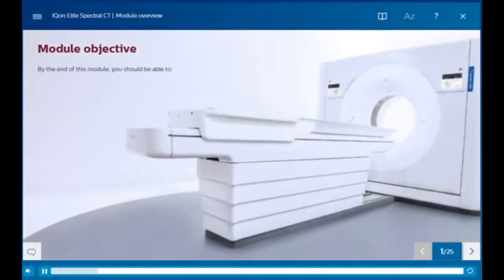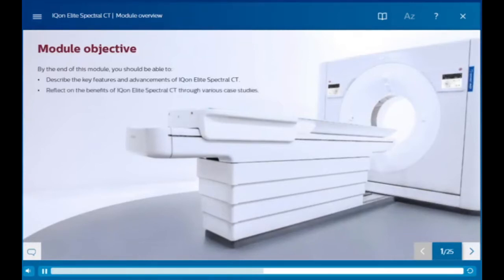By the end of this module, you should be able to describe the key features and advancements of IQon Elite Spectral CT, reflect on the benefits of IQon Elite Spectral CT through various case studies, and make comparisons of IQon Elite Spectral CT with GE, Siemens, and Canon.